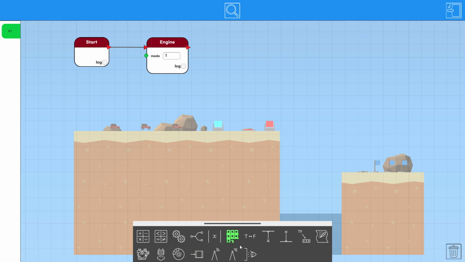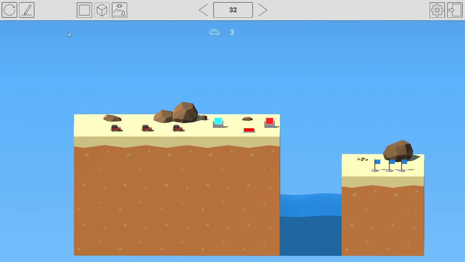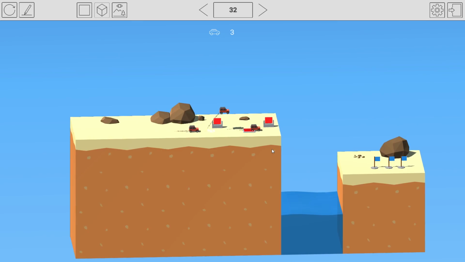We're gonna do that anyway, just to prove the point. All right, so simple enough. Start, engine, reader sees a red light, boost downward. Bet you this isn't gonna work, because that's what they intend, right? So this one goes, yeah, see? Only the middle car gets screwed up.